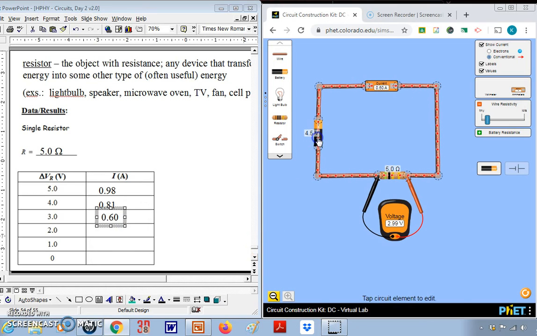All right, so again, adjust the battery voltage. Now we're going to try to get 2 volts across the resistor. All right, 2.03, I'd say that's close enough. There we got 0.41 amps.